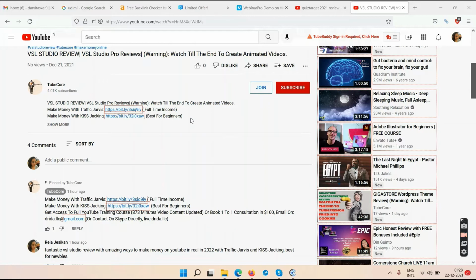Okay, because there are some differences here as well. In Traffic Jarvis, your YouTube channel will be monetized within a month, but in Case Tracking, it will take around 10 to 12 months of hard work. If you don't work, then you don't get those 1,000 subscribers and 4,000 watch hours. Case Tracking is organic, and you have to keep working hard for 10 to 12 months for getting those 4,000 watch hours and 1,000 subscribers. But in Traffic Jarvis, it only takes a month, right?